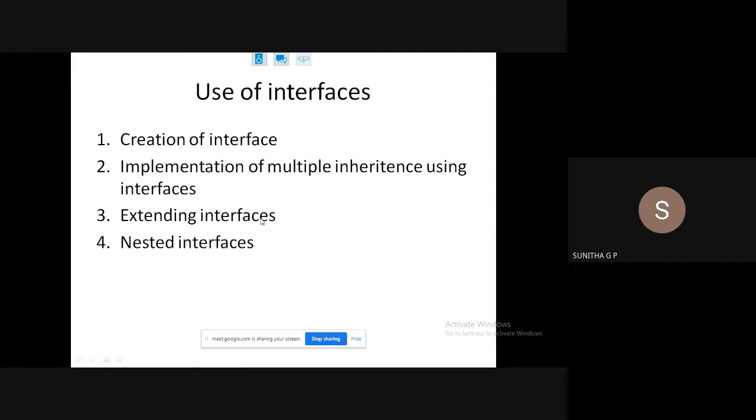So that is the extension or hierarchy, inheritance in interfaces, how it can be done, that we can see through extending interfaces. And also the use of nested interfaces: inside a class we can declare an interface, or an interface can be declared within an interface. So this is nested interfaces. An interface can be declared within a class, as well as be a member of another interface.